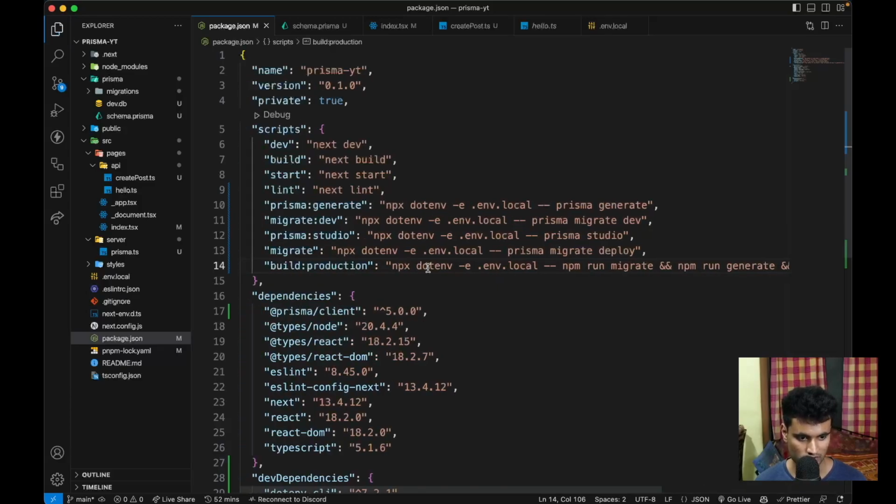So if you are deploying this to Vercel, make sure this is your build command and not the regular build one. What this will basically do is, if you have any migrations, it will automatically perform all the migrations on your production database just while deploying the application to production. So it's very handy and it's pretty cool.